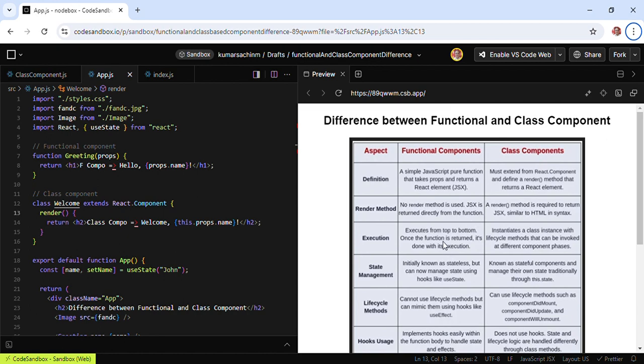Now, a functional component executes from top to bottom. Once the function returns, it's done with its execution. A class component instantiates a class instance with lifecycle methods that can be invoked at different component phases.